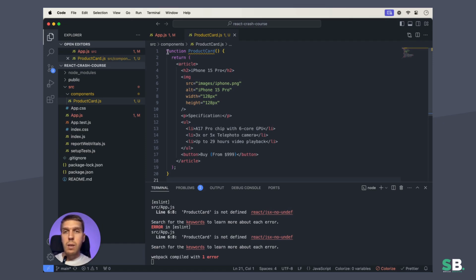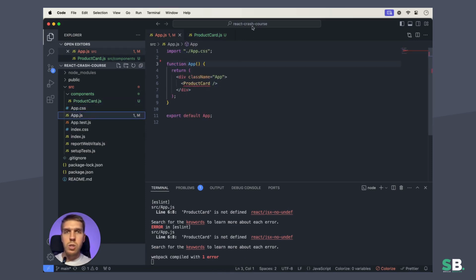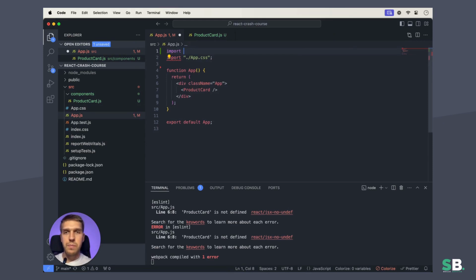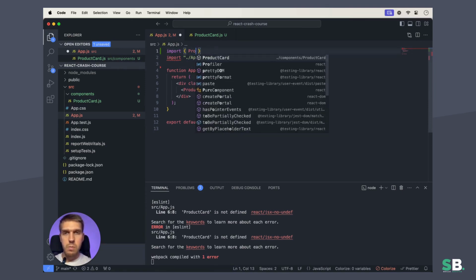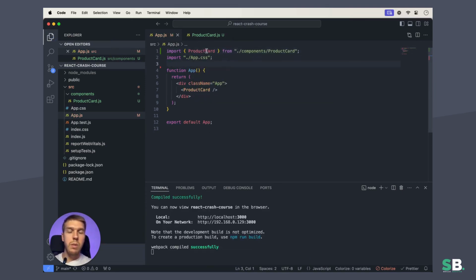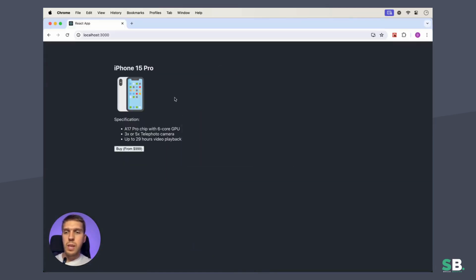Okay, now let's export the product card component. Just add an export, open application.js and at the top of the file add import. And you need to open a bracket. It tells you that it's a named import, and provide the product card component file name. So after we import it, let's open the application and check how it works. So after refresh, it works fine.